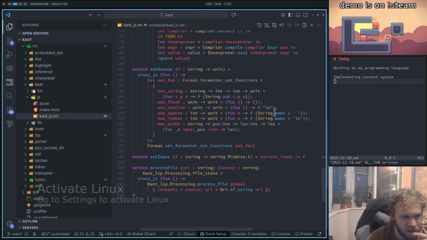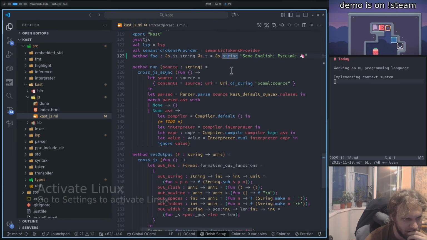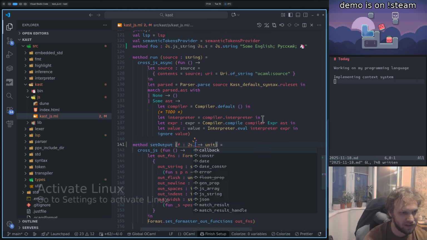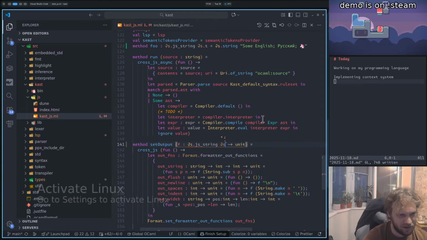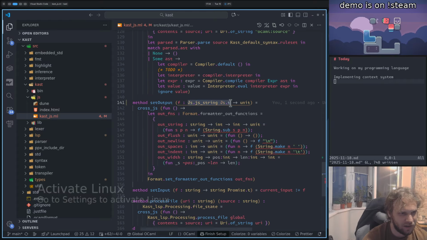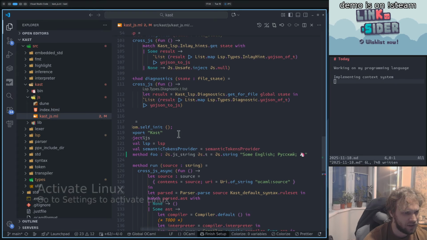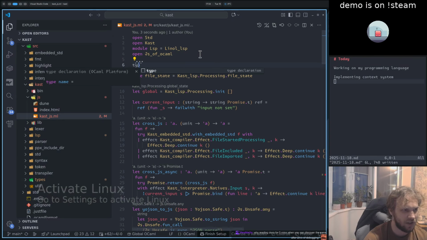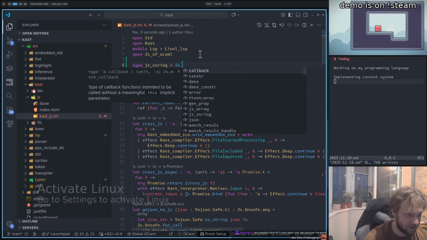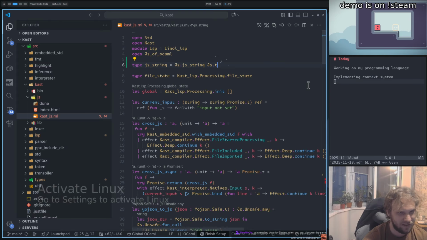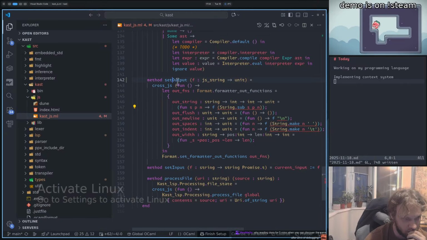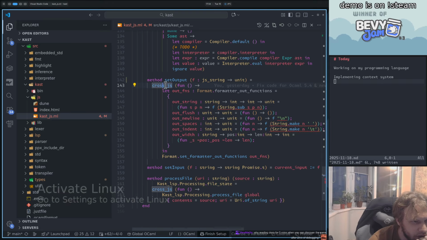Okay. So it means basically that the set output, this is a function that takes actually JS string, JST. Can I have JS string as a thing separately? Here type JS string is JS string JST. So set output. Since this is a JavaScript world, we need to do that. Go over here, across JavaScript.